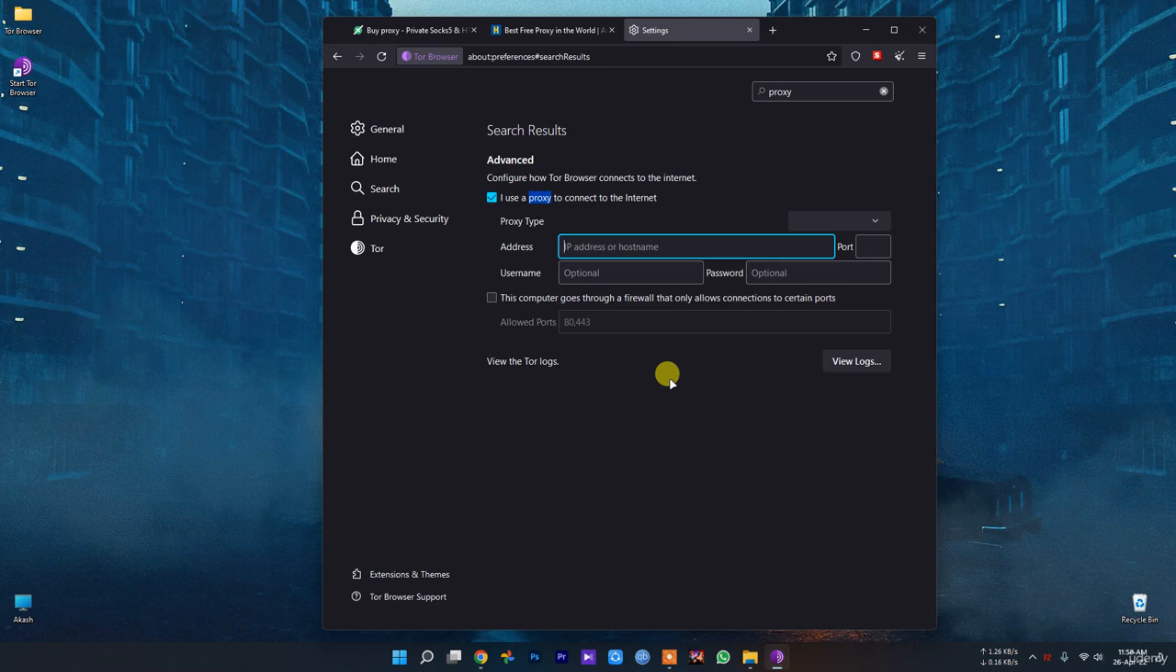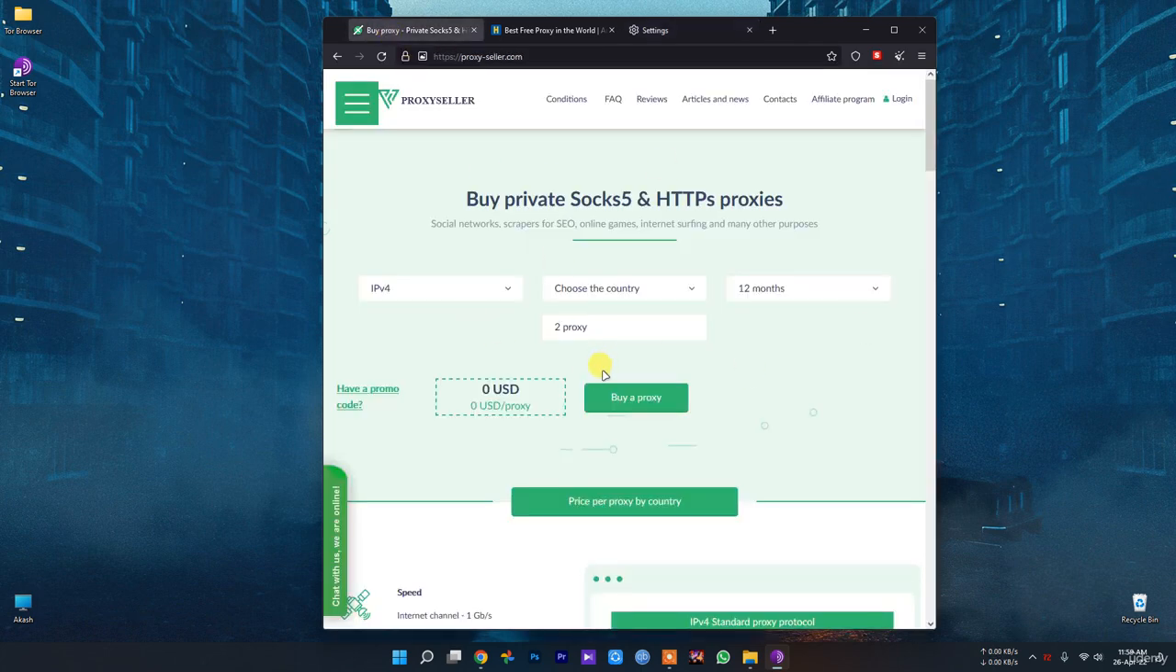You have to choose automatically configure the Tor browser. As you can see, you can choose address, username, password. You can choose SOCKS 5 or HTTPS, and also you can choose the port that you want to use. So you can have many proxies, you can choose many proxies, you can even buy proxies in here.